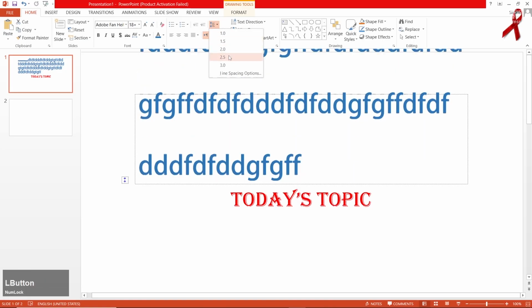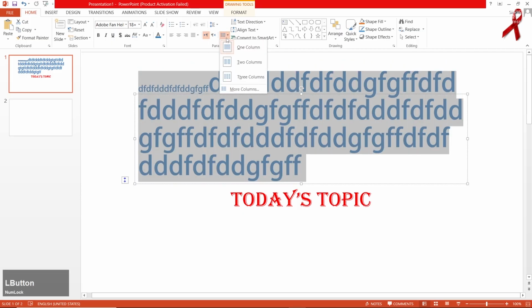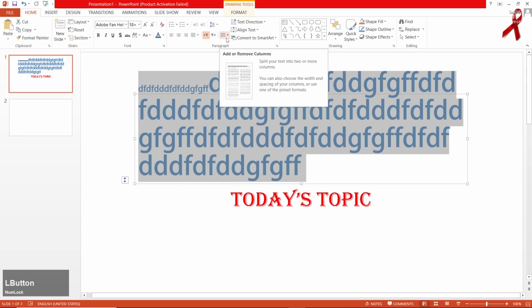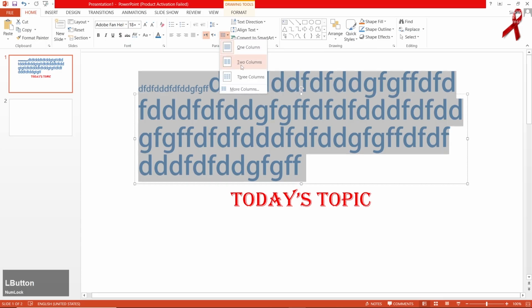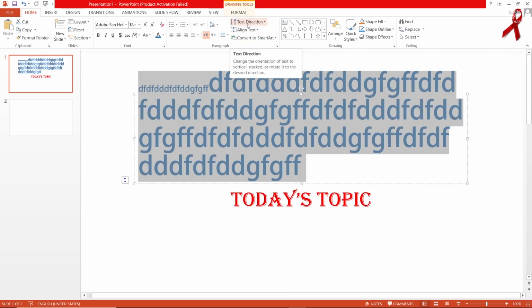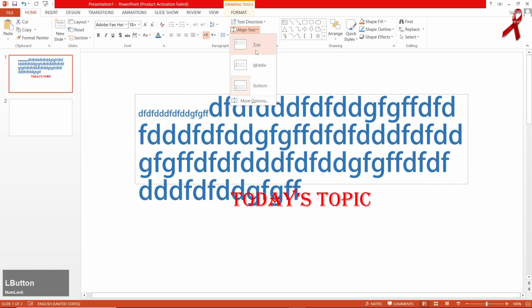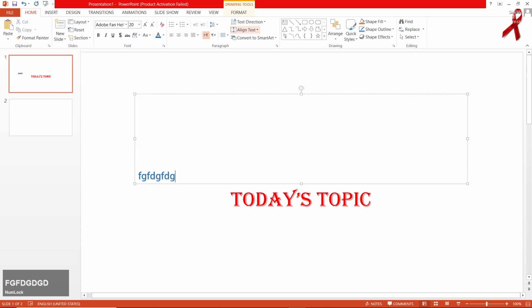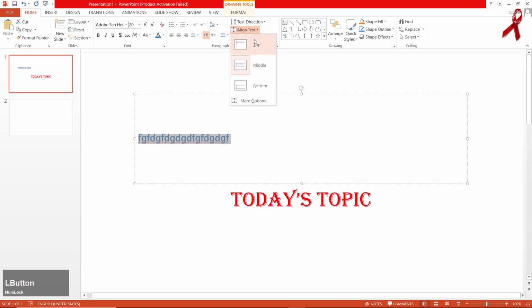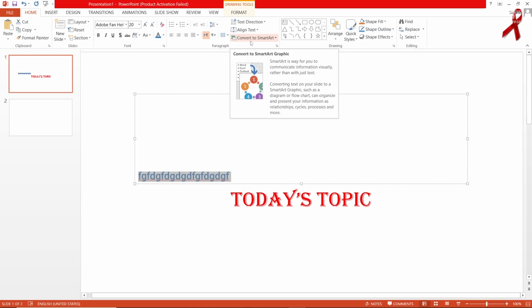Go for this option, which is used for giving line spacing. And there is another option known as add or remove columns. You can make two columns, three columns, or one column. You can also change the direction of the text. See, that works. Then there is align text. Let me type one of the lines and select that: align top, align middle, align bottom. That is what it is used for.